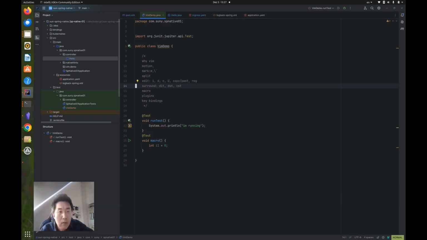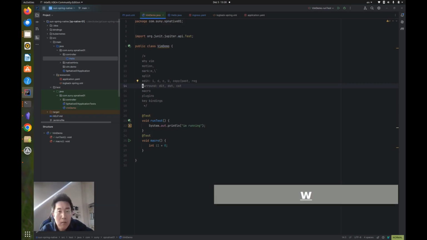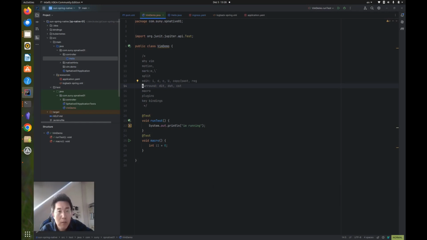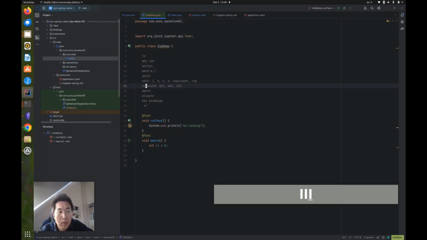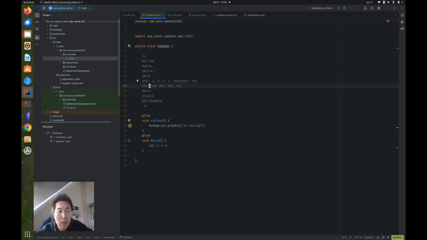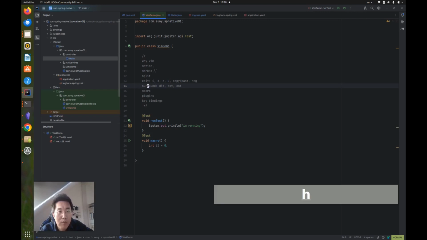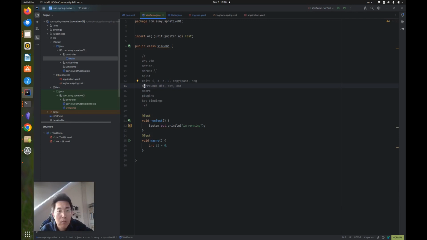Another thing is L. L means one character right, and H means one character left. So that's about the Vim motion.